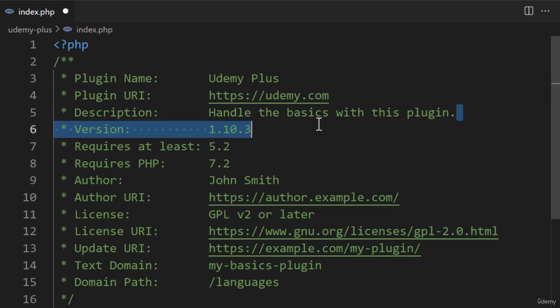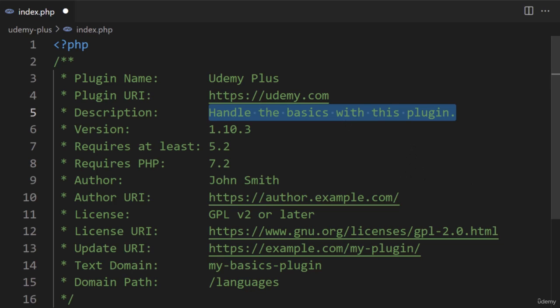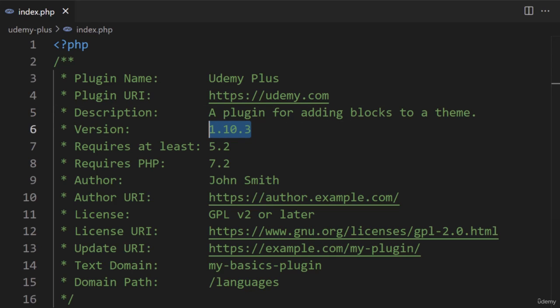Afterward, we can provide a description of our plugin. This description will appear on the plugins page. Let's set the description to the following: a plugin for adding blocks to a theme. The next header is called version. You should update this header during updates to your plugin. We are currently developing our plugin. Let's set the version to 1.0.0.